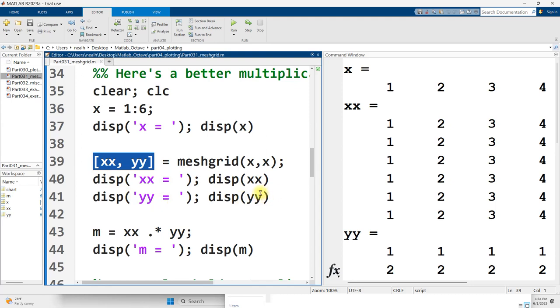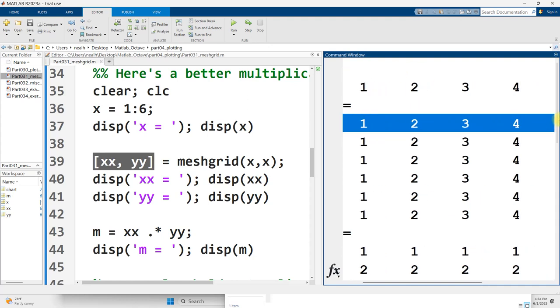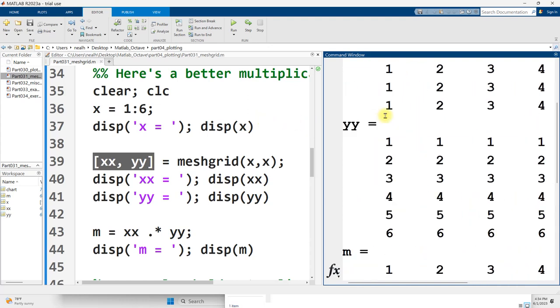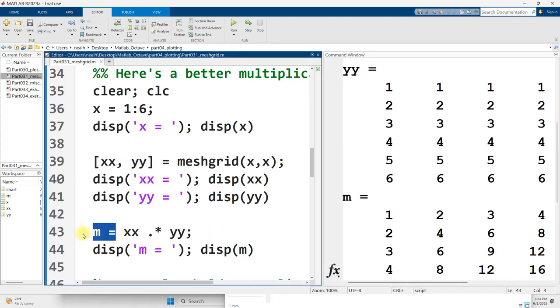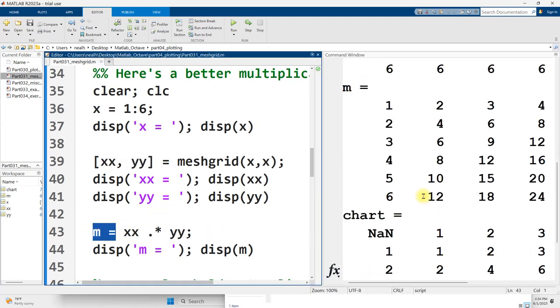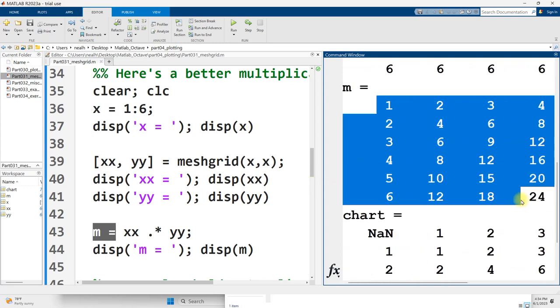They will both be matrices. One of those matrices will have the values in X along its rows. The other one will have it along its columns. I'm going to multiply the two together and put it in a new variable named M, and then I get my matrix right here that is a multiplication table.